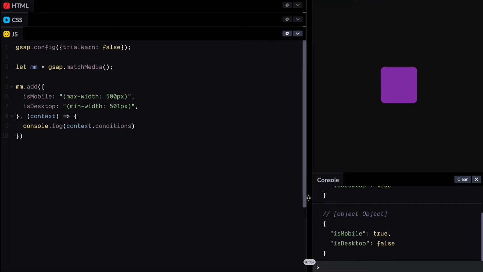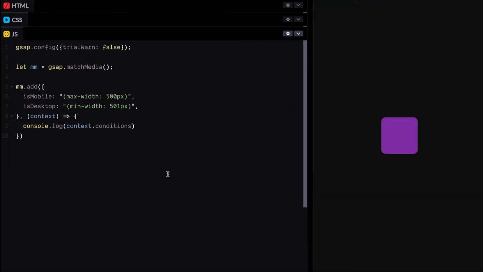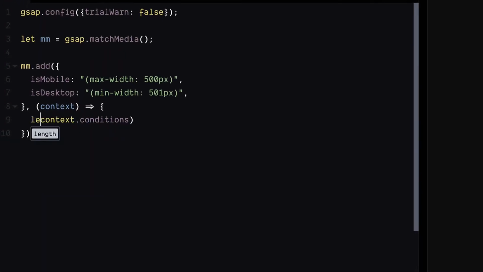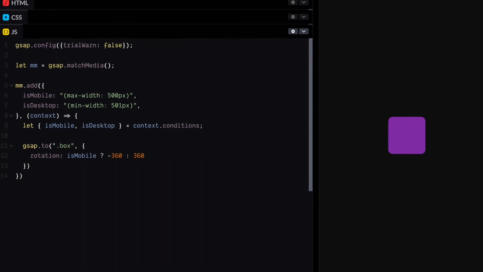So we can see we've got an object with truthy values for mobile and desktop, and then we can use these to do some logic in our tweens. So let's do a little destructuring. We'll grab these values, and then if we write out this tween again, we're going to write it out the same as last time. We want to spin it one way on mobile and then the other way on desktop.